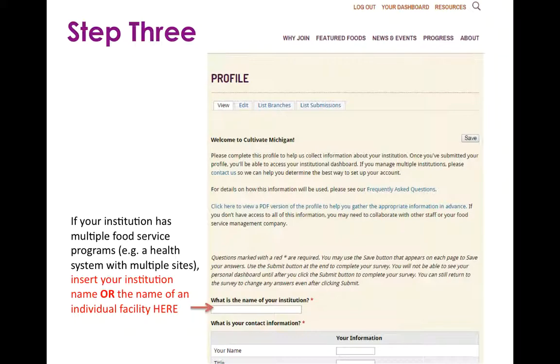Please be specific when you list the name of each facility, so it accounts for location or other clarifying differences between facilities in the institution. If you choose this option of creating separate profiles for each facility, in the future you will fill out separate reports on food purchases for each facility.